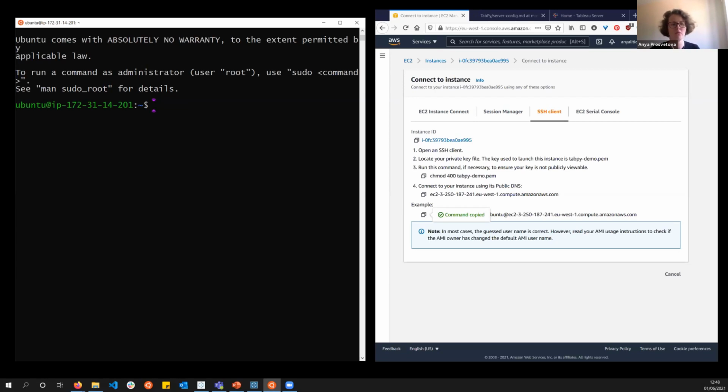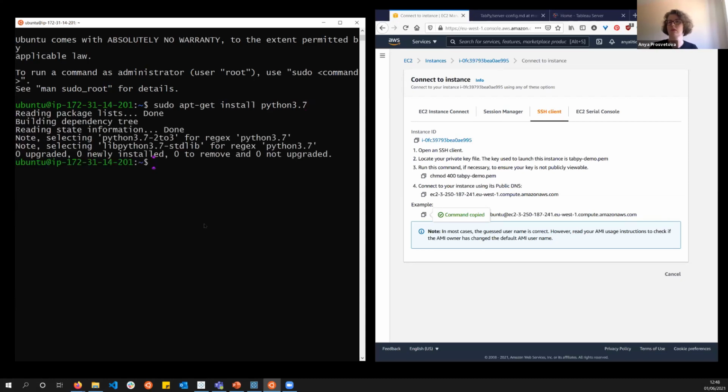So now we would need to install Python first, because TabPy is a library in Python. So first we need to install Python. To do that, I would just save some time, copy, here you go, copy the command. So here it says sudo, so the super user, install Python 3.7.